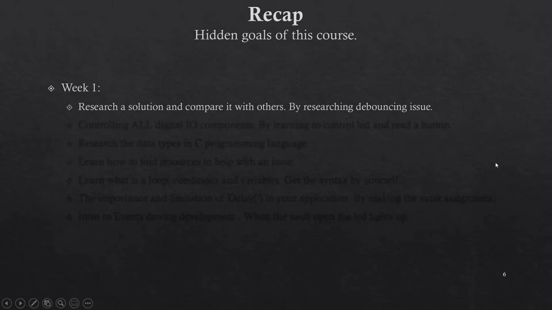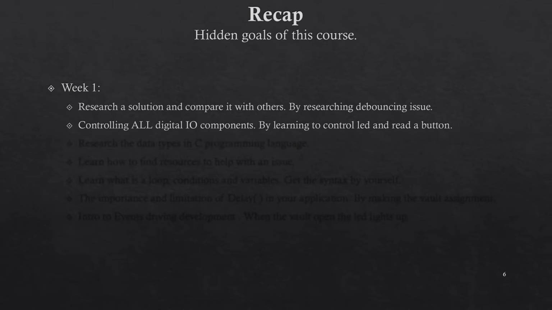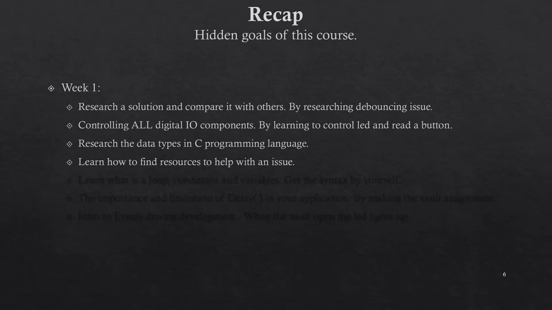In week 1, you have researched a solution and compared it with other solutions. That has been done by researching the debouncing issue. You have learned how to control all the digital input-output components, because all of them work the same way as reading a button or writing to an LED. You have researched the data types in the C programming language. You have learned how to find resources to help you with an issue.